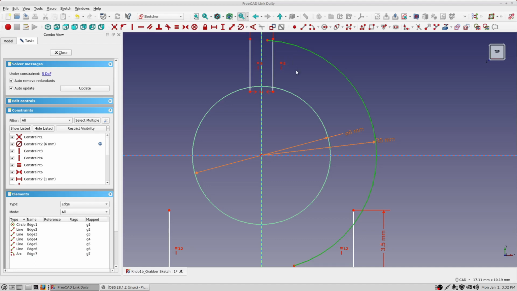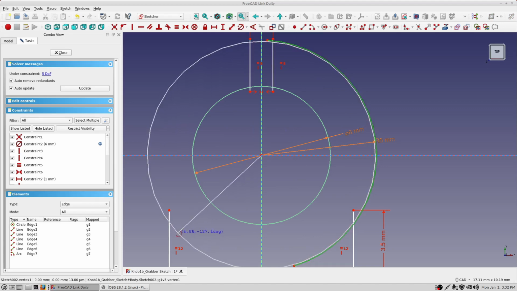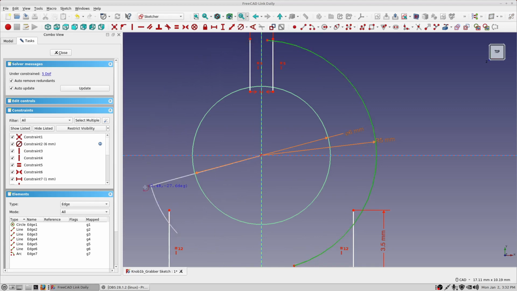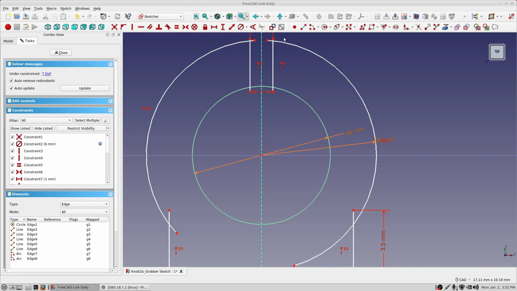So we can do that, and then we want to draw another arc on the other side. We'll just select that tool. We want to make that about the same radius. So we'll bring it around, bring it right there. And then what we want to do now is make this and this have an equal constraint. So we've got that going on there.